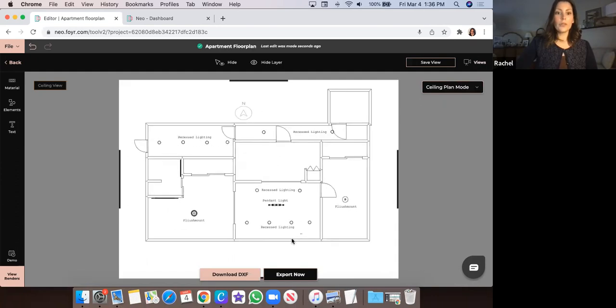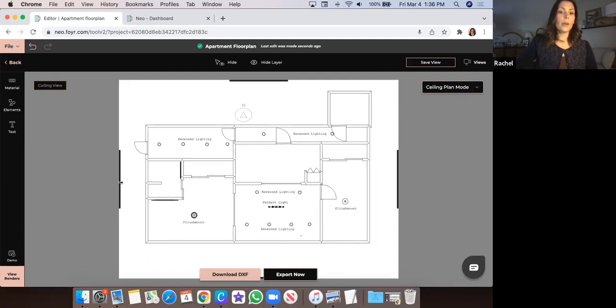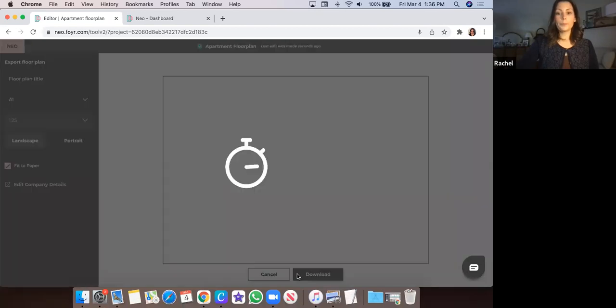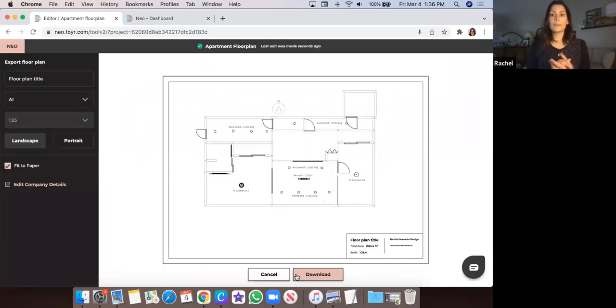First off, if you are using another software like AutoCAD or Revit, you can download this as a DXF and then upload it into one of those software. If you want to export this as a PDF, you're going to click on Export Now. And then it's going to bring you to this page here. Okay, so there we are.